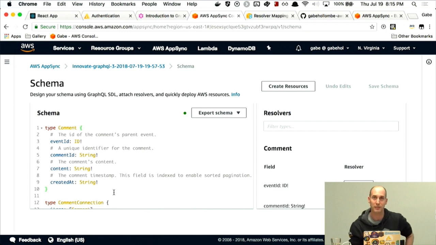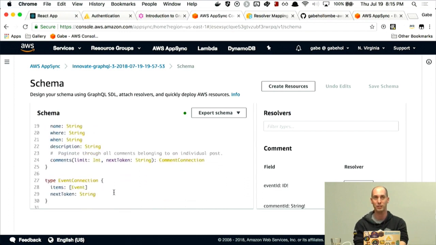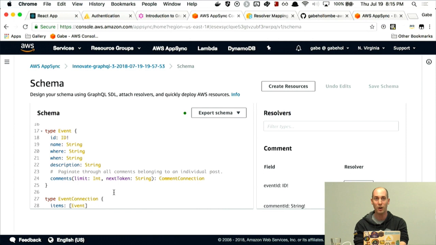But we're not going to focus on comments for the rest of the stream, so don't worry about it. We're just going to worry about events. So that's what the schema that's created for us looks like. Let's go ahead and interact with GraphQL so you can see that in action.